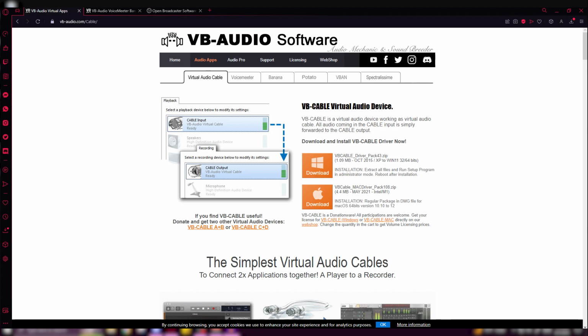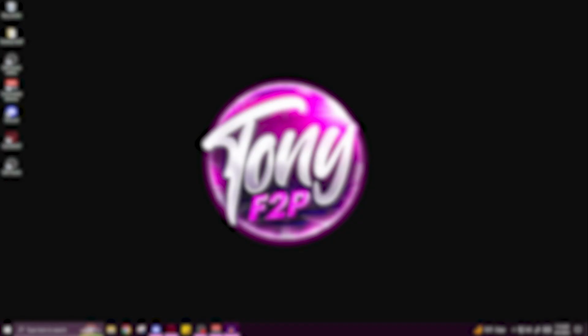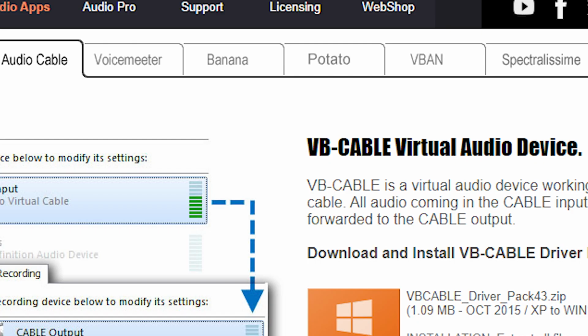A quick warning before we continue: please watch this chapter through to the end or on another device other than the computer that you're going to do this on, because you're most likely going to lose audio during this process. VB Cable is a virtual audio device working as a virtual audio cable. All audio coming from the cable input is forwarded to the cable output. You can just think of this as an invisible speaker that we can't hear just yet.